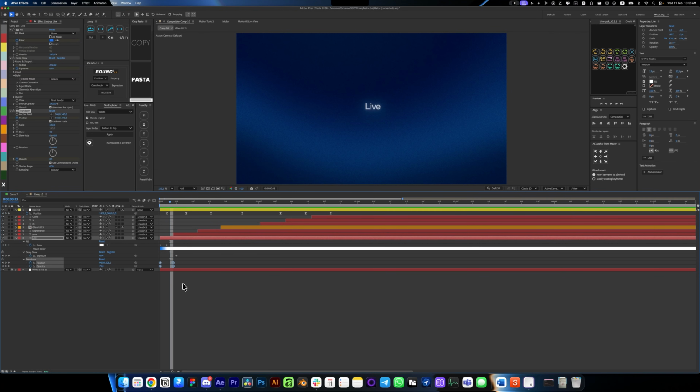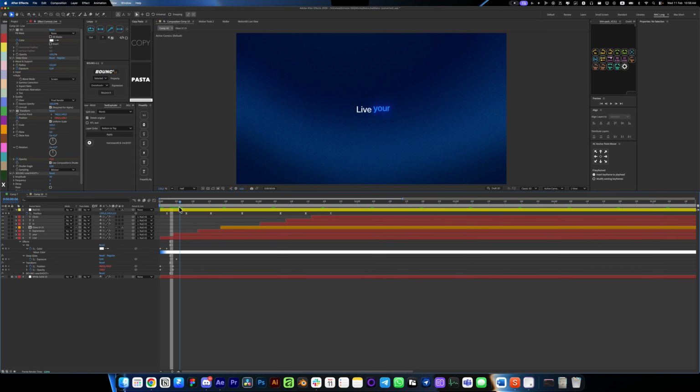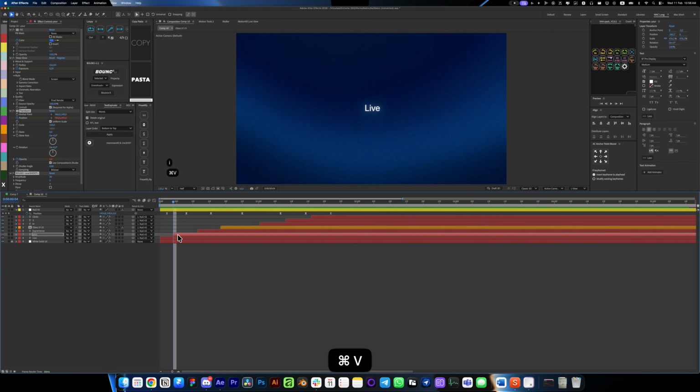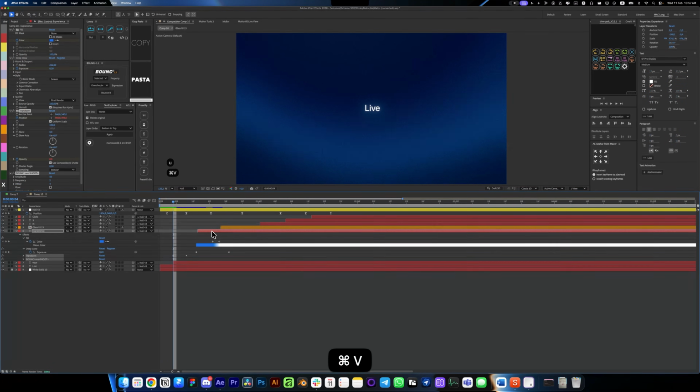So I'm gonna select all the keyframes and use the bouncer plugin. You can add a bounce effect like this. Then what we're gonna do, we're gonna select the transform and the bouncer effects from the effects panel here, and we're just gonna apply them to all the text layers.